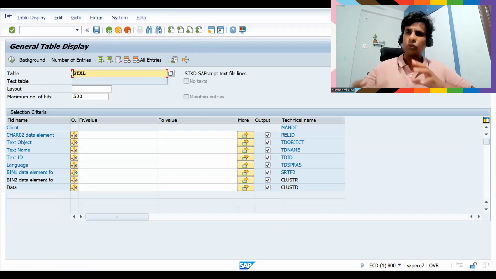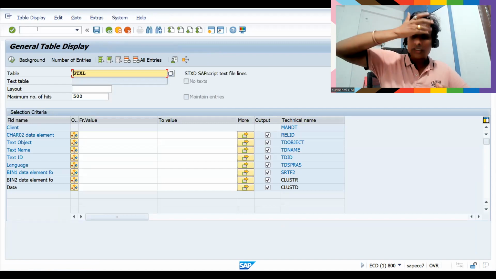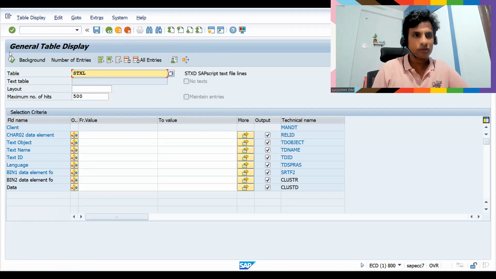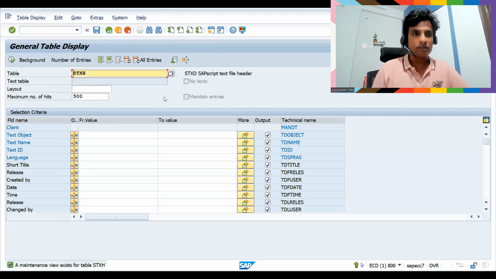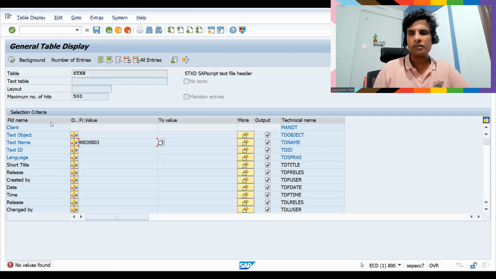If you maintain it or not, it doesn't matter. What is the question? Text IDs and object IDs. If you see this, STXT, SAP script text file lines, this is basically the line, meaning the item table. Let's go to this, the header table. If you pass this number string directly, it won't come. I will show you. What is it saying? I don't have any information.